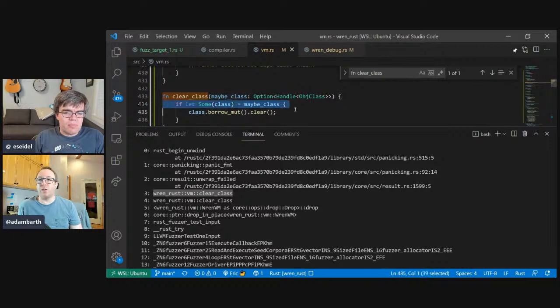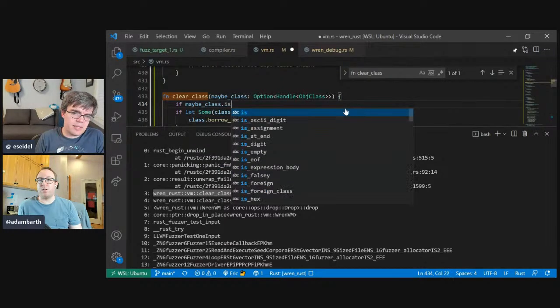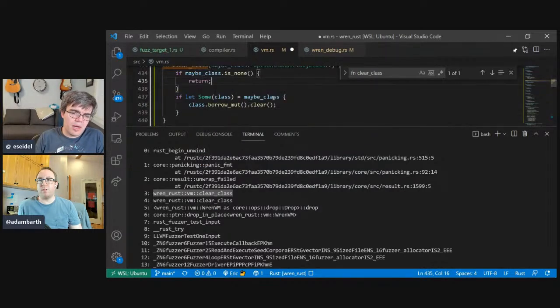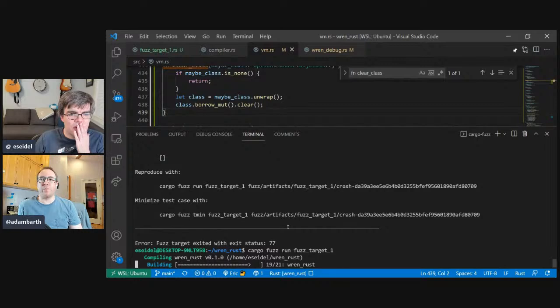Yeah, so here, can you pull the thing out of the cell and then call clear on it? I mean, I could do something like if maybe class is none, return. And otherwise, let class equals. I don't know if this is kosher or not. I don't have the editor today. I don't think that's going to help you. Oh, I see. Imagine you swapped it onto the stack and then you call clear on it.